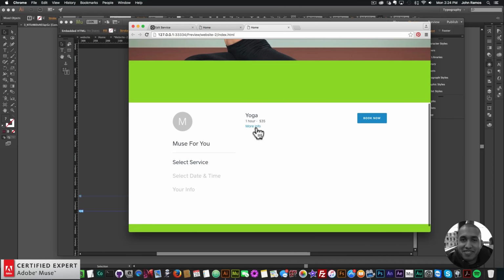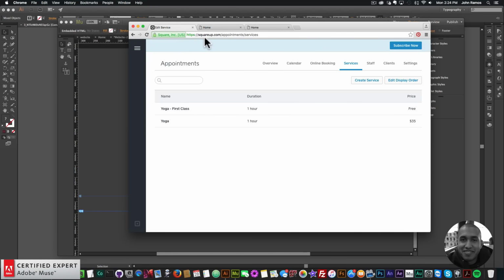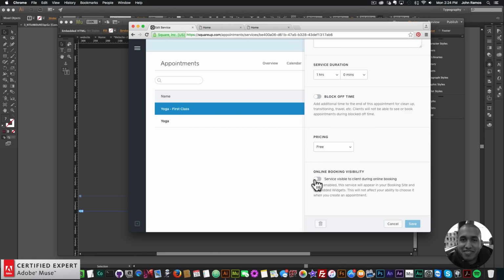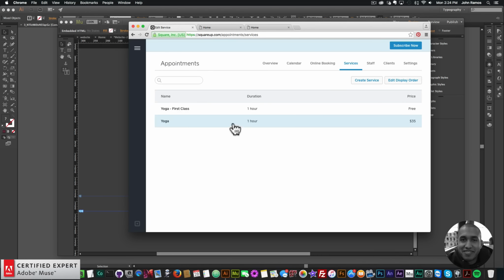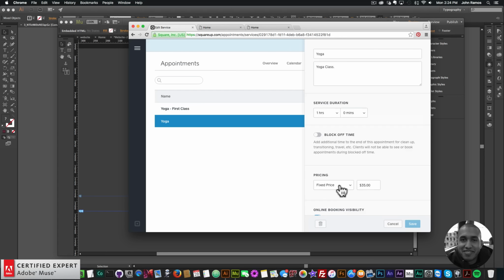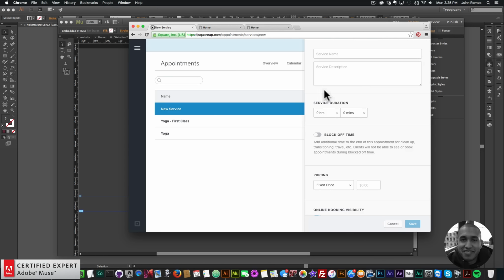And let's give it a second, and it does. You see we don't have the free class anymore because we updated it in the Square section here. I do want that first class visible for online booking, so I'll say yes, that first free class. And then here I created another service, and this one is at a fixed price at $35. And then you can create another service if you want.